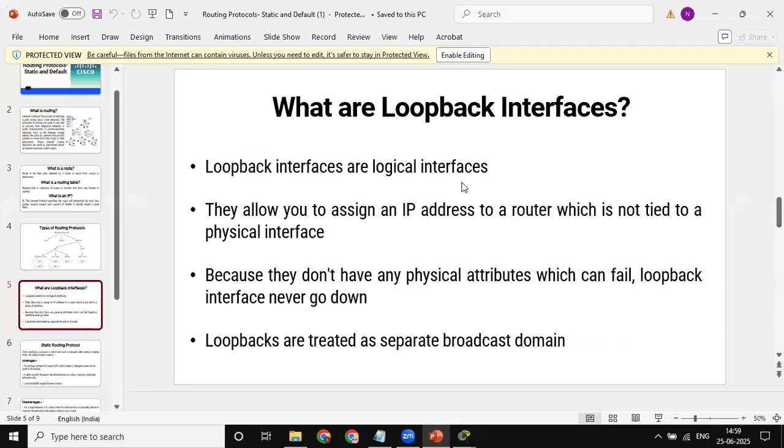So loopback interfaces are logical interfaces. We are not creating it on the physical interface. Loopback 1, I said. Did I go to gig 0/0? No. Did I go to gig 0/1? No. I'm creating a separate interface. That is your logical interface. So they allow you to assign an IP address to a router which is not tied to a physical interface. We are creating it as a virtual interface.